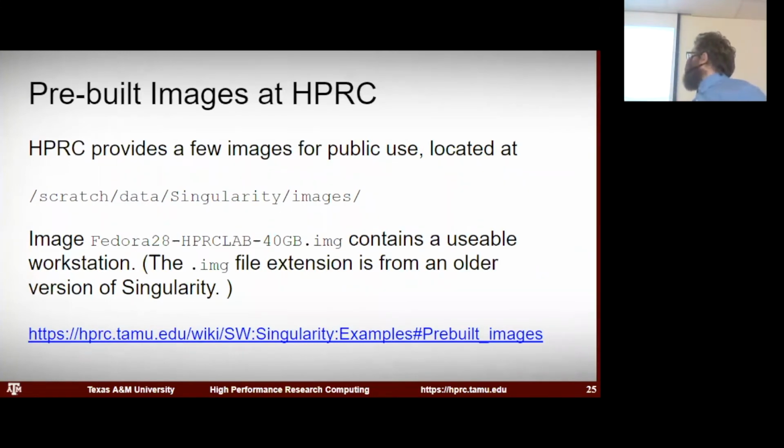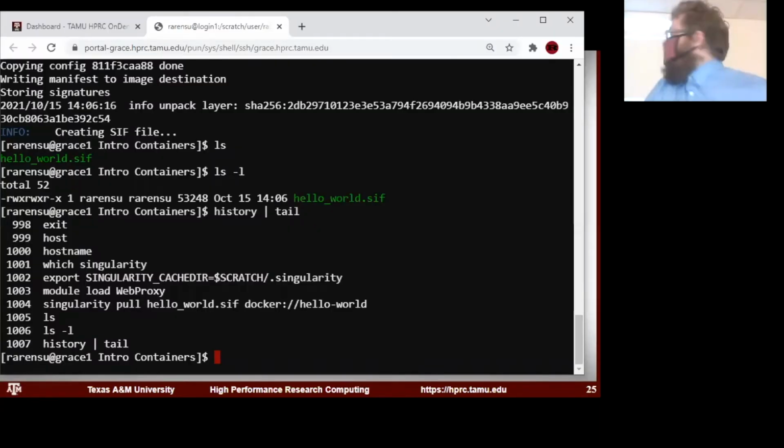Here's an example of a container that's located there, Fedora 28 HPRC Lab. It's got a usable workstation. If you've ever used HPRC Lab, it should be pretty much the same as what was there at that time. This is an older one. .img is the file extension from an older version of Singularity. And I'm describing these pre-built images also on our wiki. So let me get back to my terminal and navigate to that space and show you that it exists.